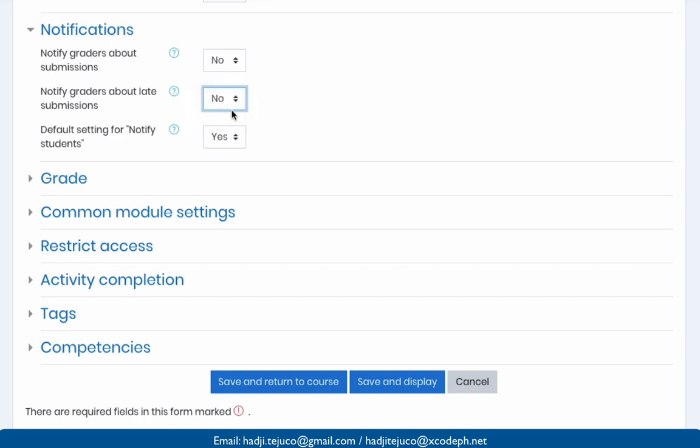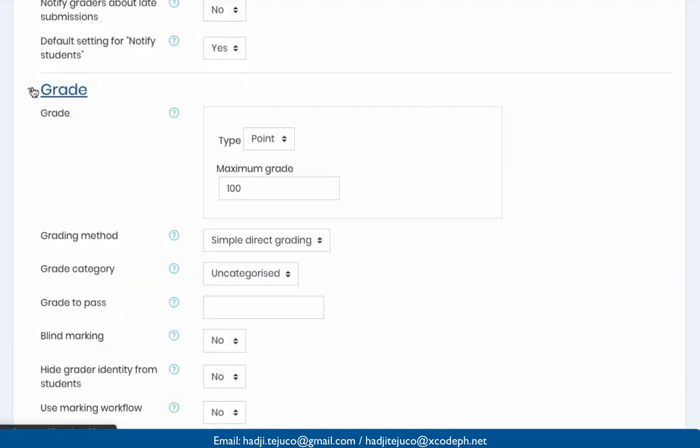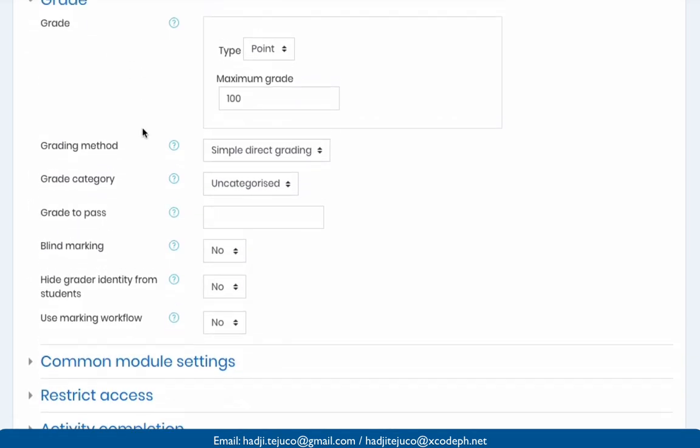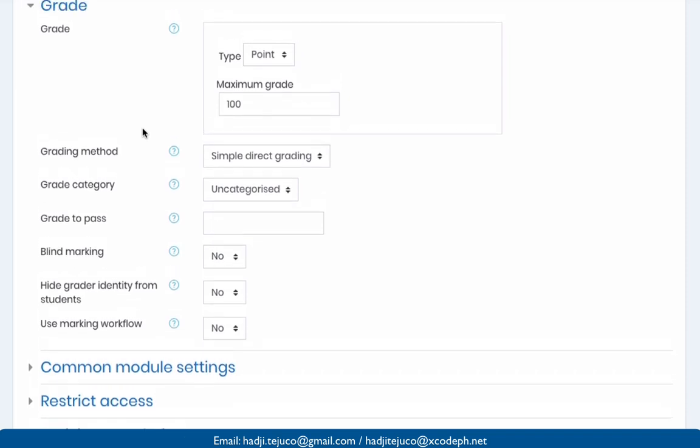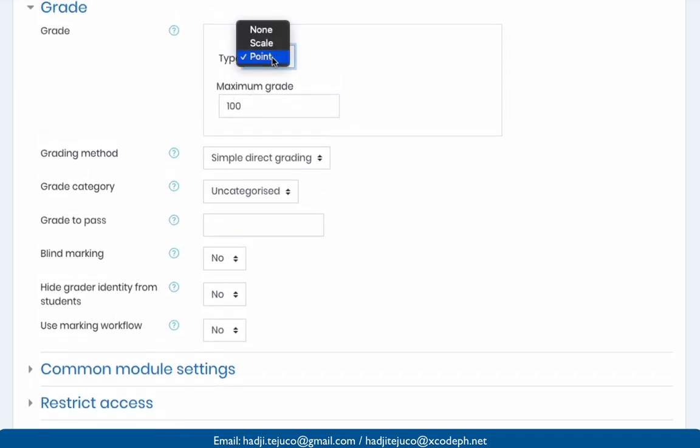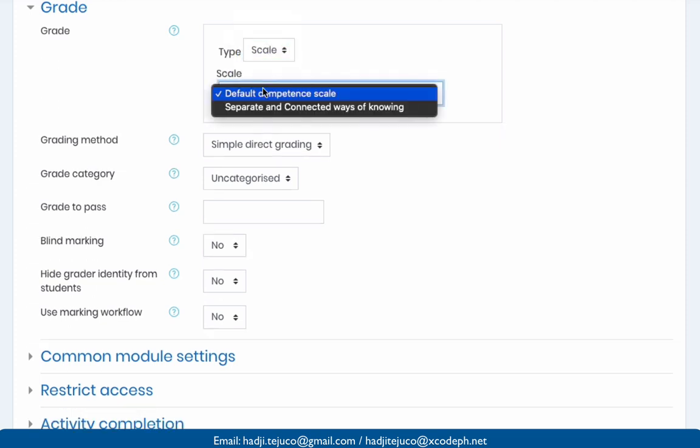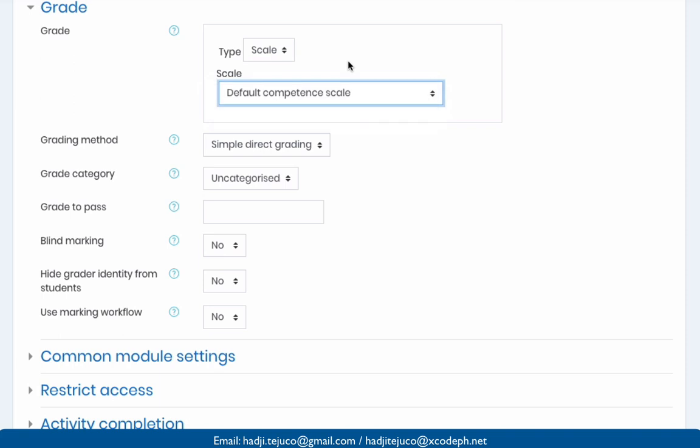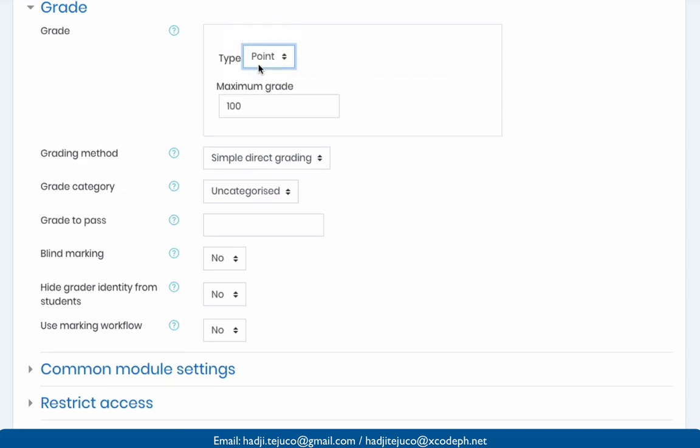And then here's grade. Now for the grading section here, for this video I'm going to just have it in points. So the maximum grade that you could give to the student is by points. We could also have it in scale, wherein if you'd like to provide a different scale grading system, you could also have that. Okay, so let's say we'd like to have it in points.